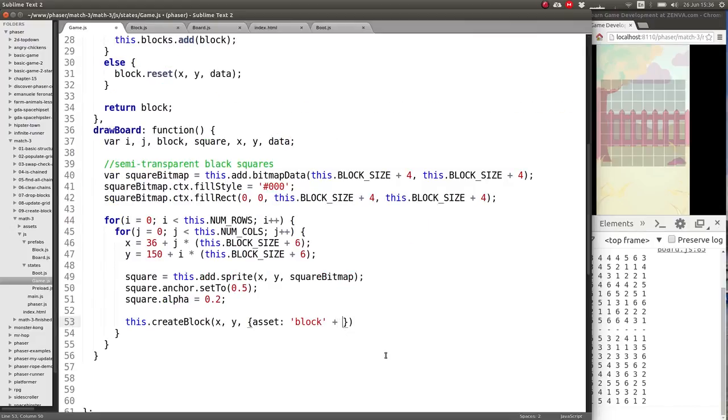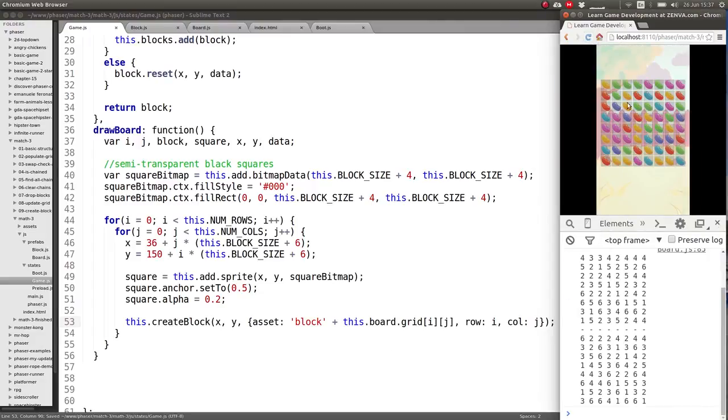So this will be simple. We'll just do this.board. We access our board. See how we're combining the model that we did before with this new method. We access the grid, row i, column j. That gives us the corresponding asset. We also need to pass in the row, which is i, and the column, which is j. So if I refresh the page, you can see now that we are drawing all of the candies.